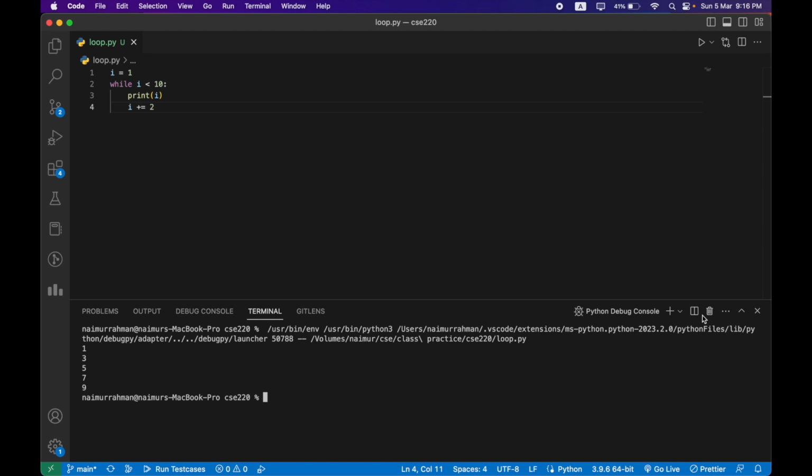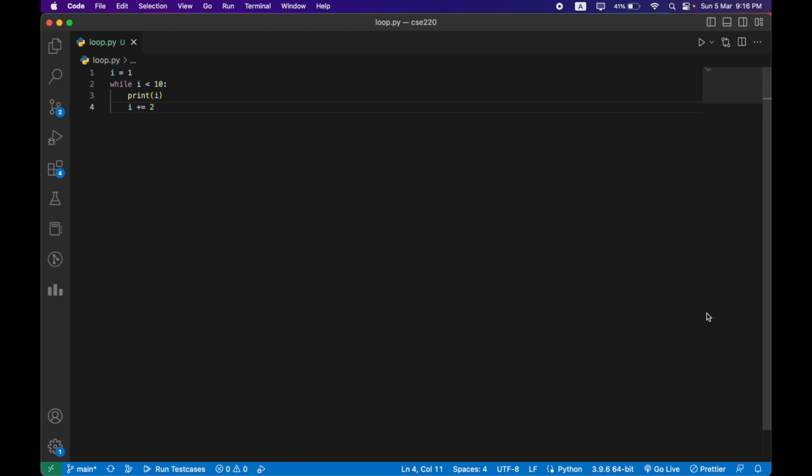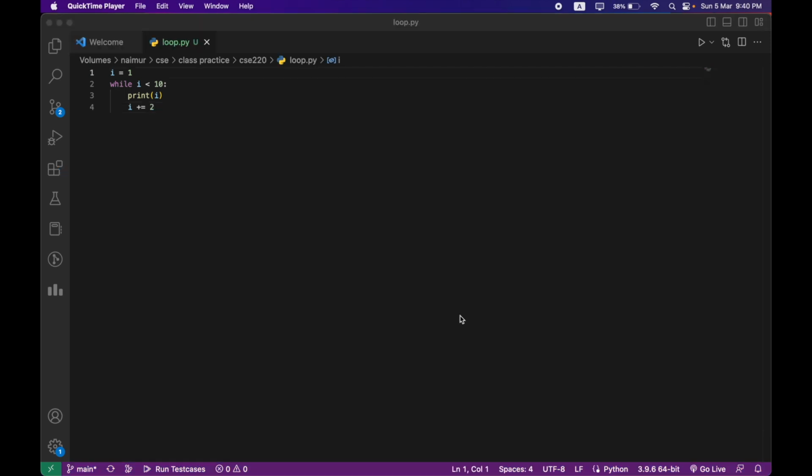Okay, so these are the basics of for and while loops. If you want to know more about loops, let me know in the comment section. And until the next video, just keep practicing.